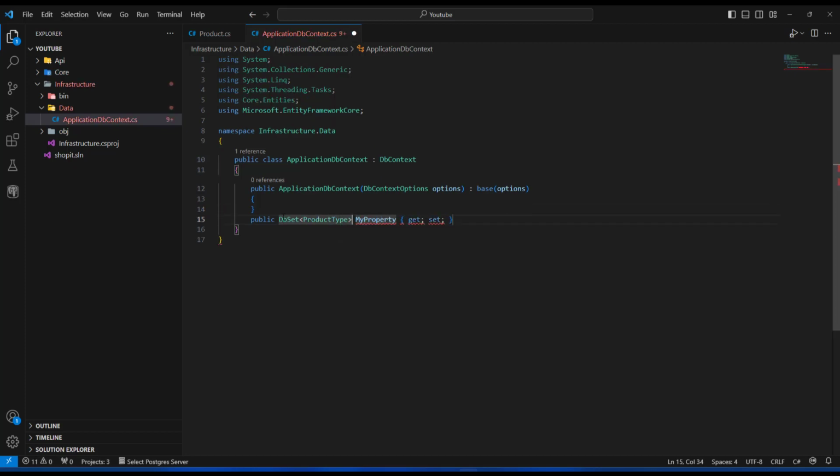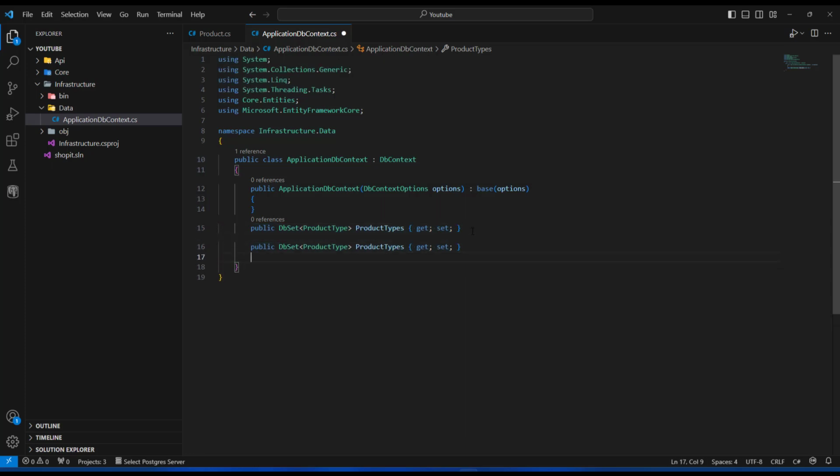And this product type will have the name, and this name will be the one that is set in the database, and it will now be the name for the table. So I'm going to call this product types, and let me stick with the suggestion. I'm going to copy this code multiple times so as to be able to change it here, and we don't have to repeat the same code again and again.